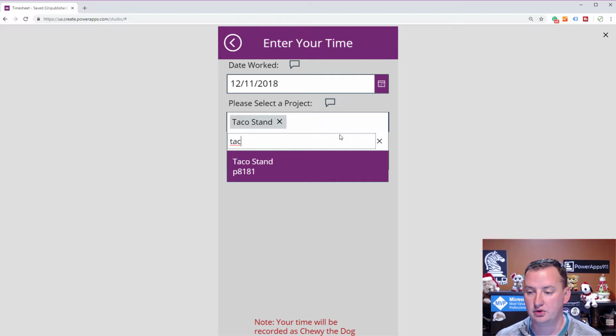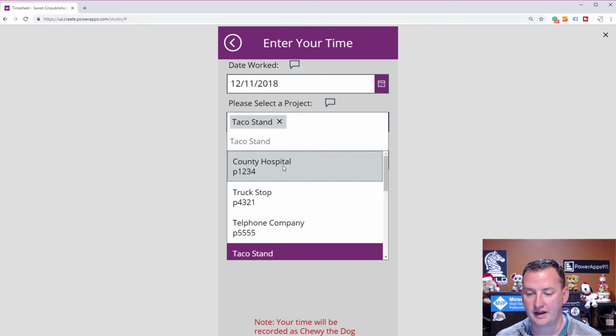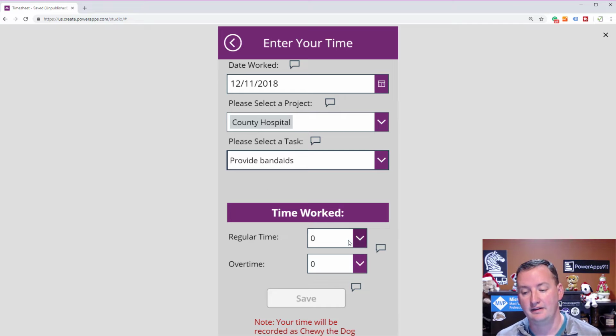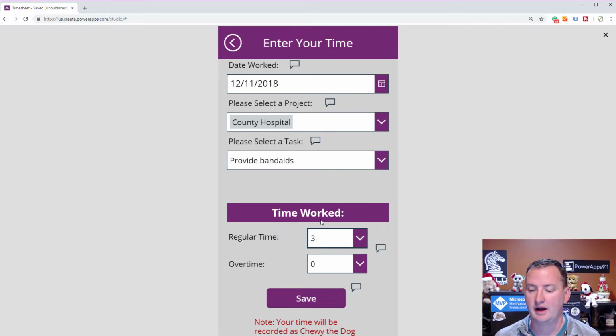Also, just to prove it, if we X out of taco and go to the county hospital, we get different tasks: build an app, install Wi-Fi, or provide Band-Aids. So different options. We'll just say we'll provide some Band-Aids. And then now I can enter my time. I worked 3 hours of regular time and we hit save.